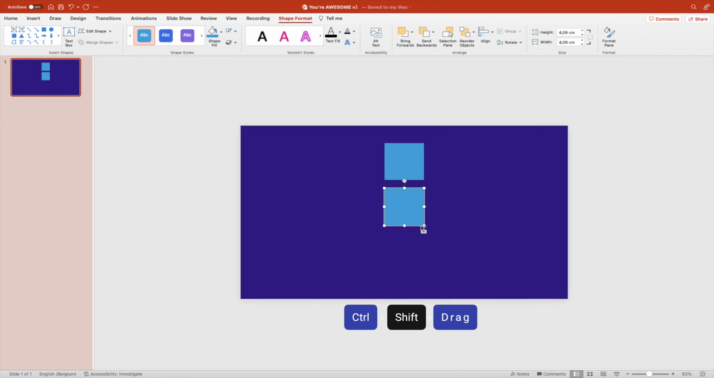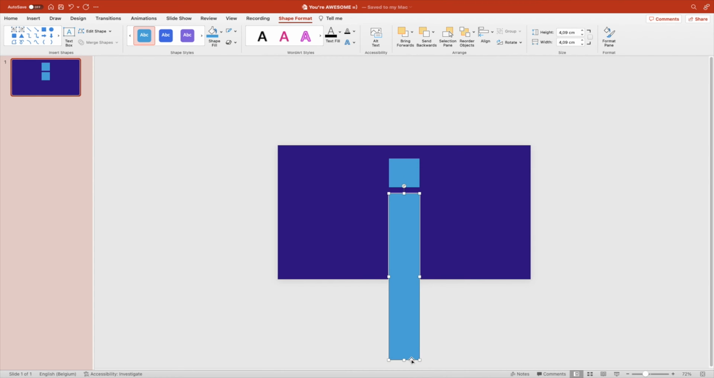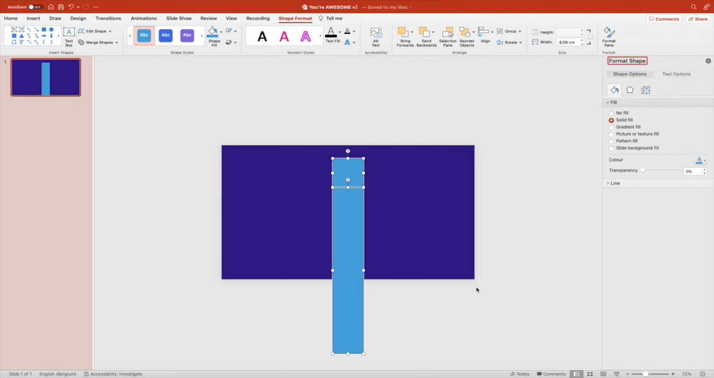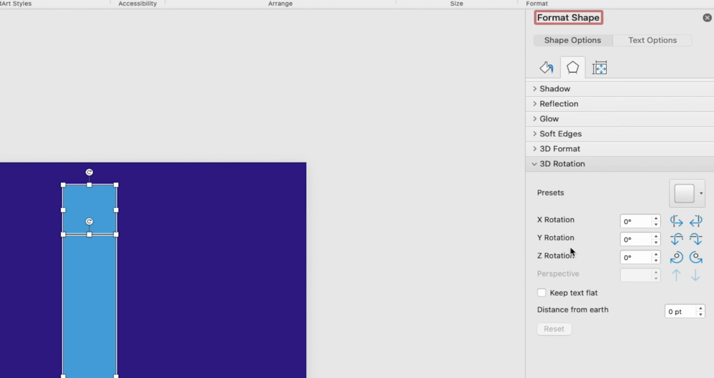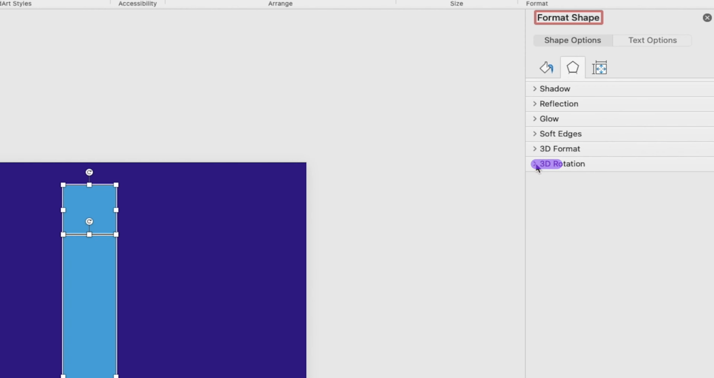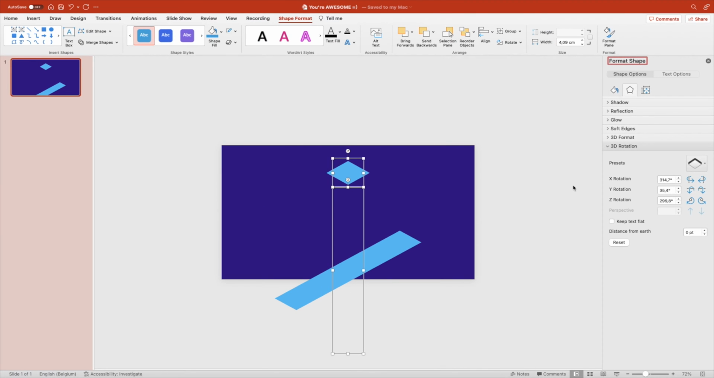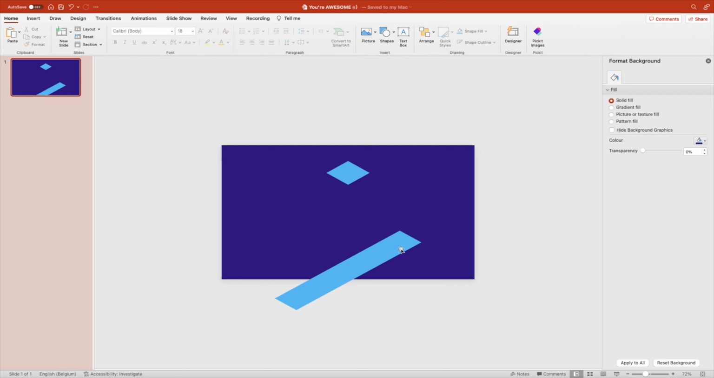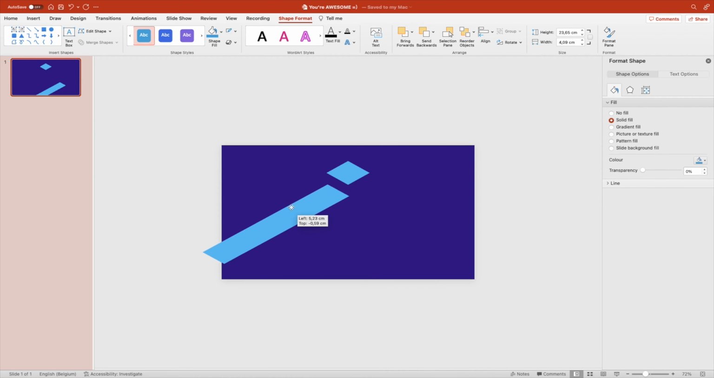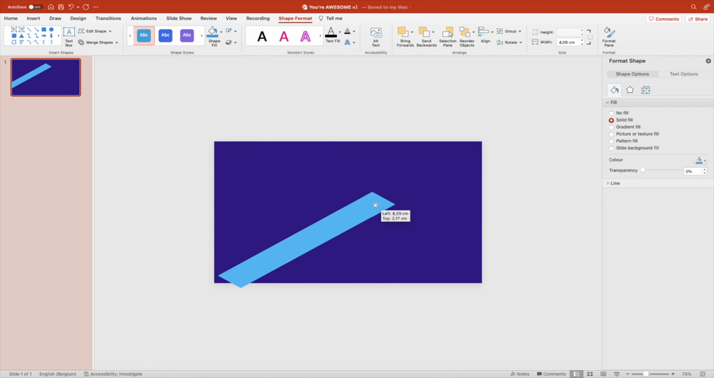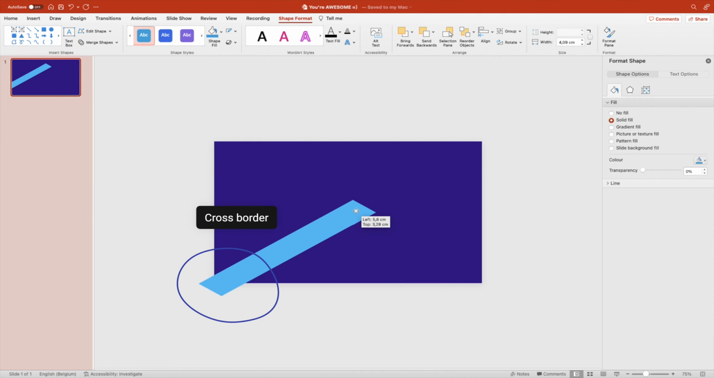And then we want to extend the square so it becomes a rectangle and connect it together with the one on top. Select both, right click, format shape, format object, and we're going to the second tab and go to the 3D rotation tab. Here we want to select the angle, so the isometric angle, so both of them are positioned in the same way. We want to connect them together, so drag the large rectangle and connect it with the square. Select both and then position them so they just cover the slide or they just go beyond the border.